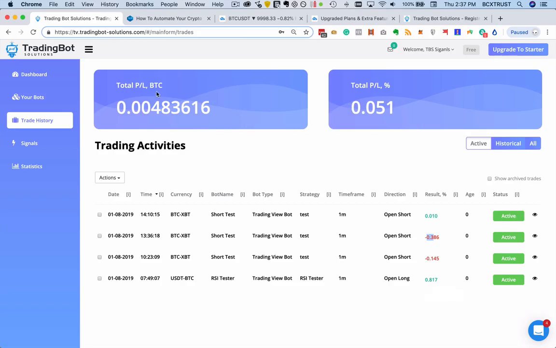You have the total here. Don't forget, these are our test accounts, and we do a lot of strategies in there. And some of the strategies don't work that well. Some of the strategies work very well.